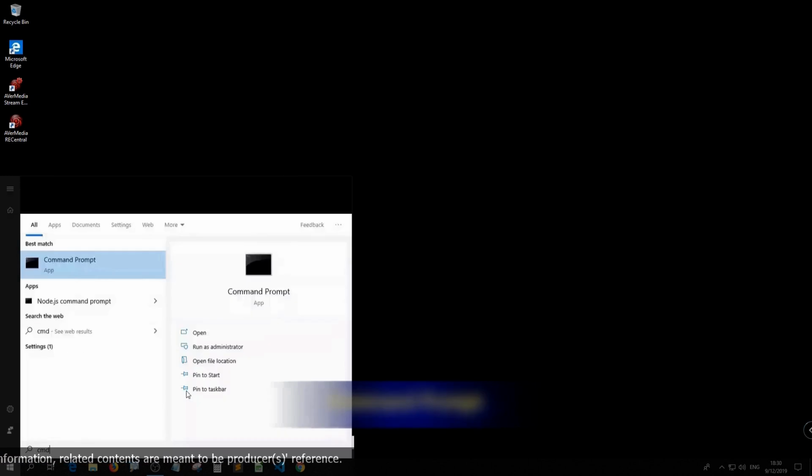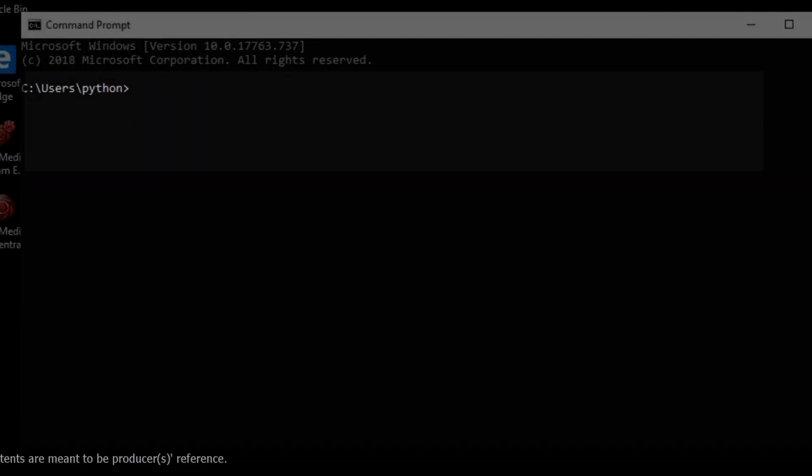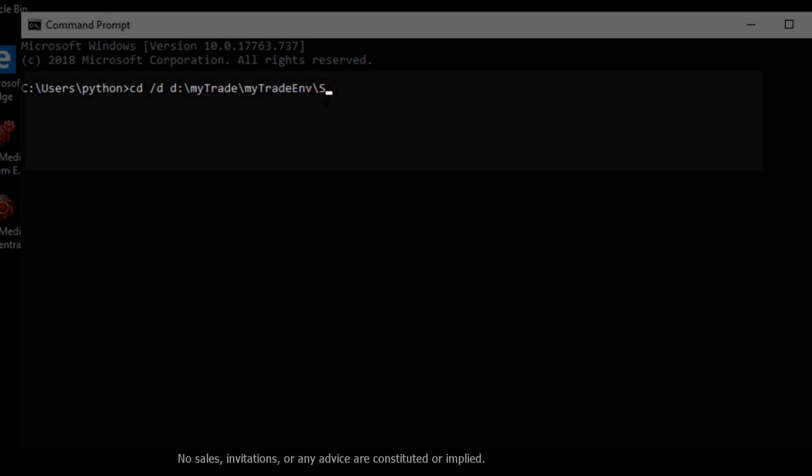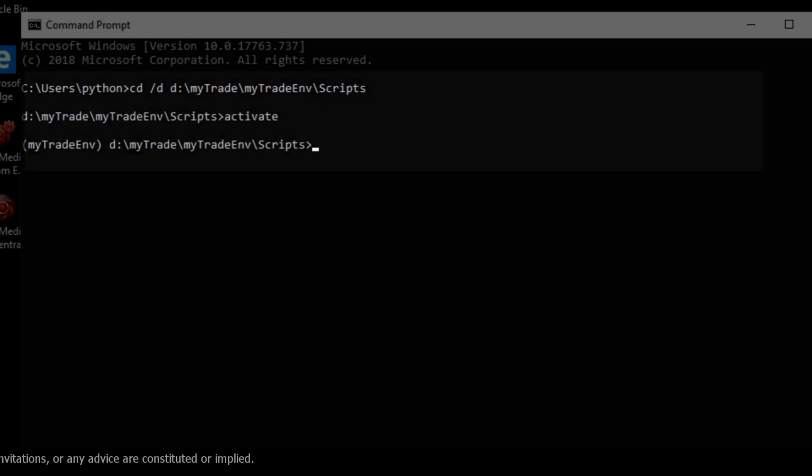Go to command prompt. So let me activate my environment. You may have your own environment. If you don't know how to activate your environment, you can feel free to refer to my previous videos. It's in the folder my trade. It's called my trade env. Again, you may have a different name than mine. So let me just go to scripts and then activate it. Now I'm in my virtual environment.